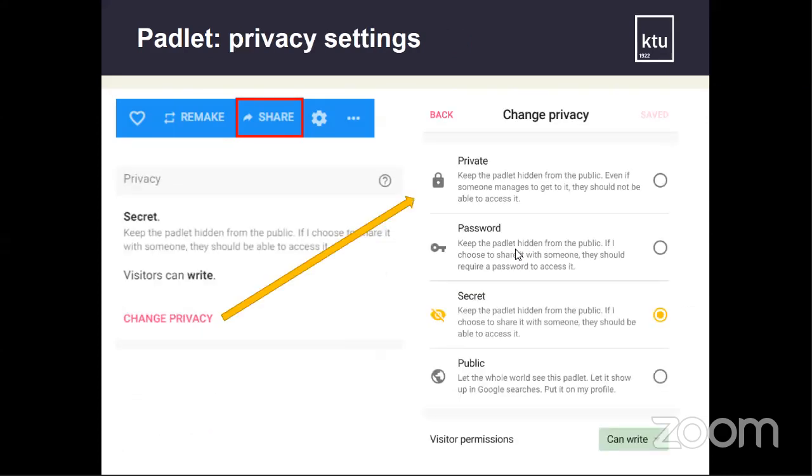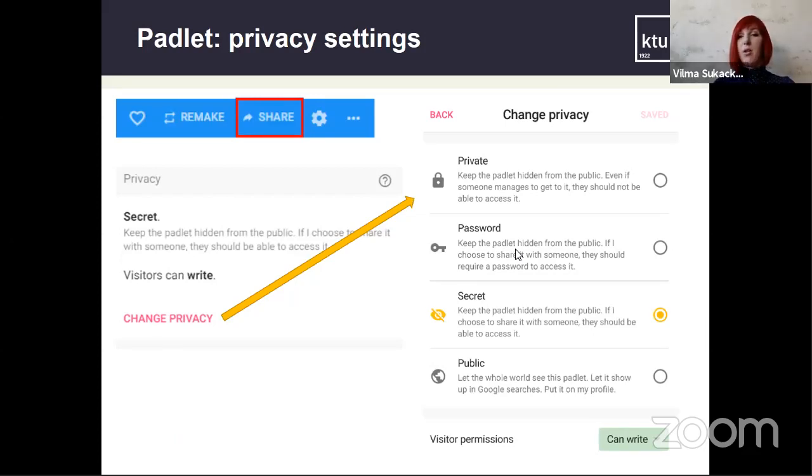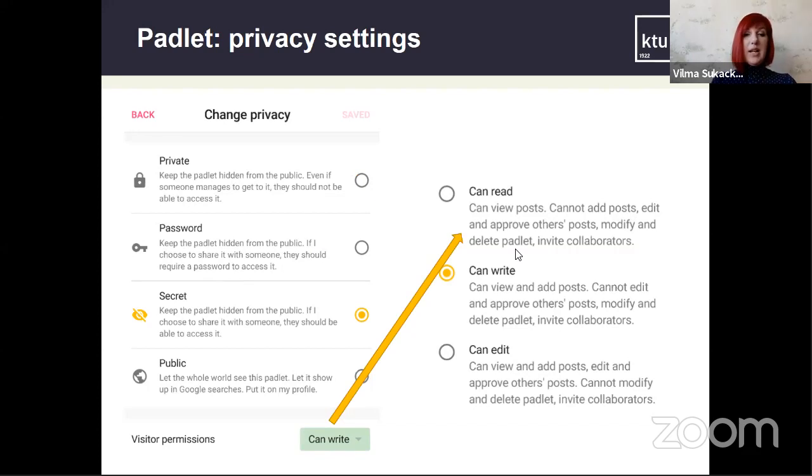All right, then here we can also change the privacy. As I mentioned, we can make the project private. We can protect it with a password. It can be secret, only accessible to us, and it can be public. By default, the project allows anyone who accesses the project to write, or in other words, to create new posts. But here we can add some limitations to that as well.